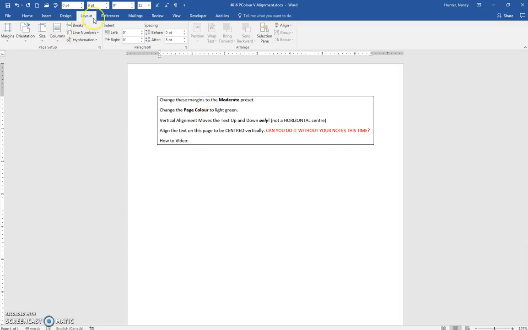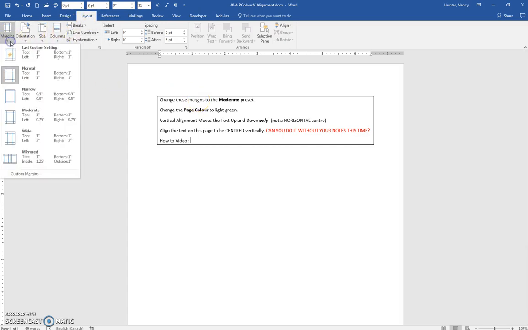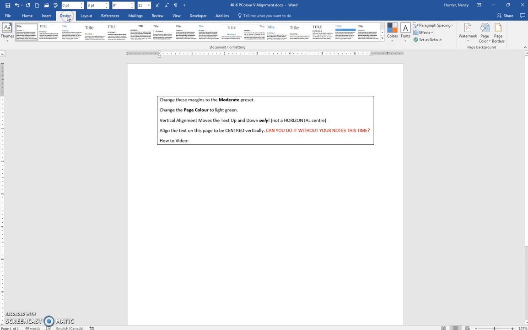Change the margins using the layout margins and you'll find the moderate preset there. Change the page color using the design tab with the page color.